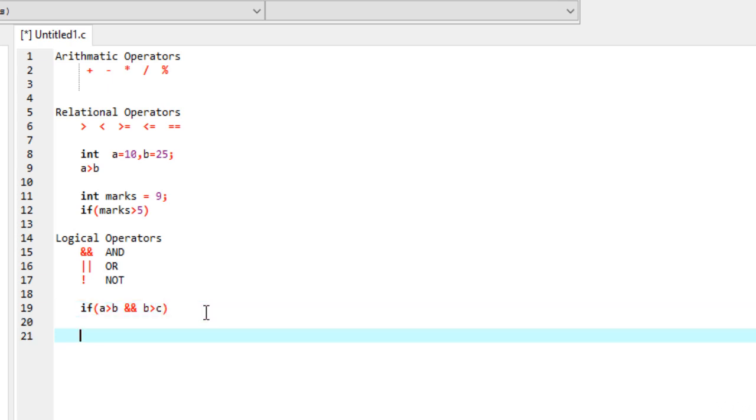So let me write the truth table. The first column I will write for the left hand side, then I will write for the right hand side, and the third column will be for the result. So if the left hand side is true and the right hand side is also true, then you will get true.